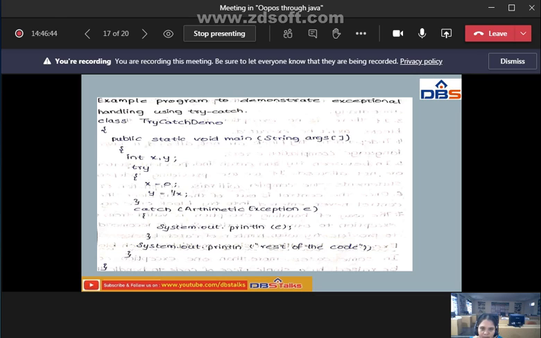In this class we write the main method. In the main method we declare two variables. Now we can write the try block. In the try block we write the code that might throw exceptions, that is x is equal to 0, y is equal to 1 by x. Then we can write the catch to handle the arithmetic exception.